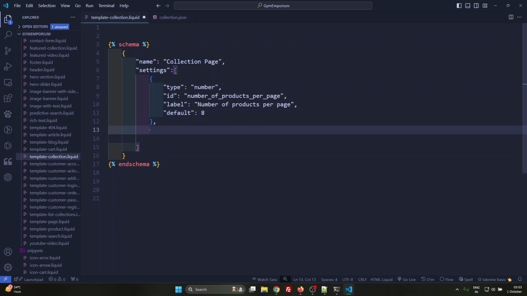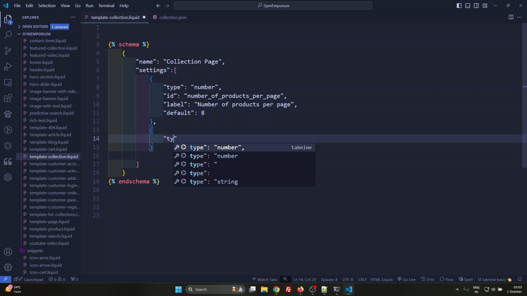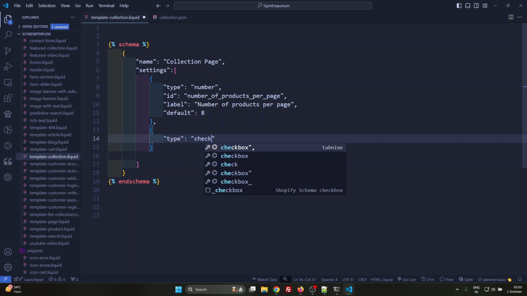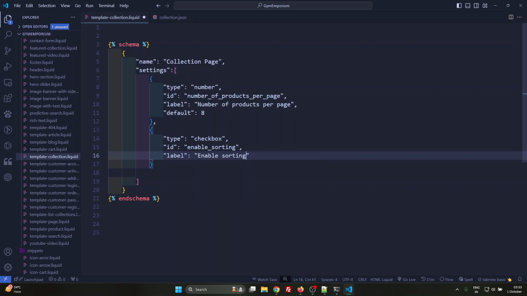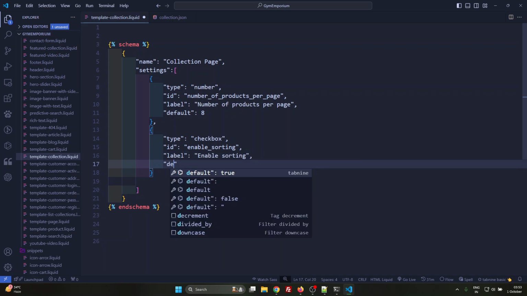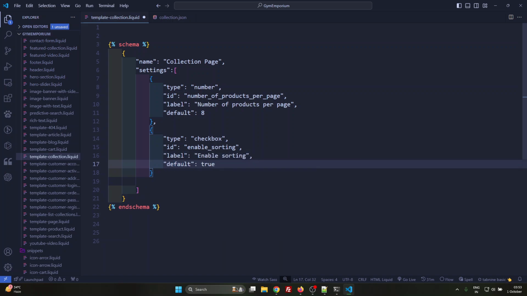Let's add another setting here. Give this a type of checkbox and give this an ID of enable sorting. Give this a label of enable sorting and add the default value to be, let's say, false. So let's save this.